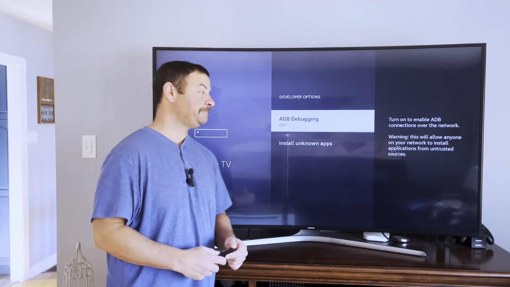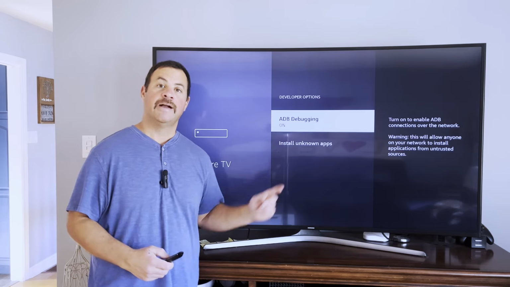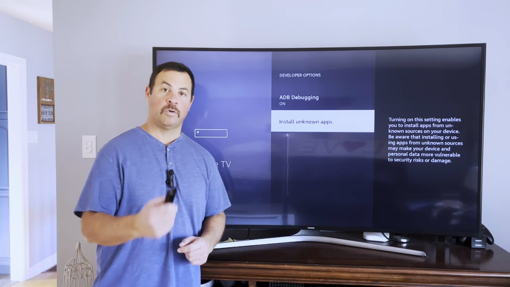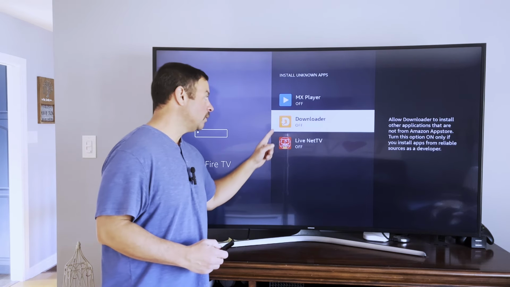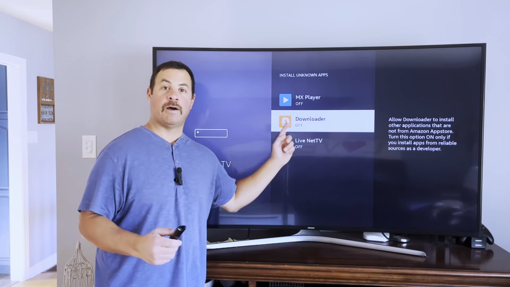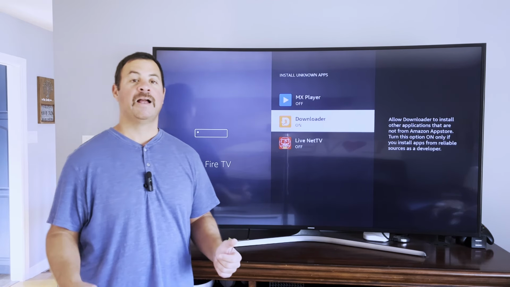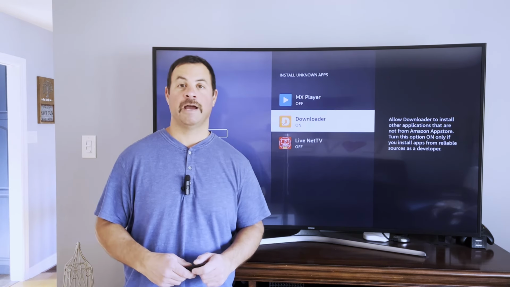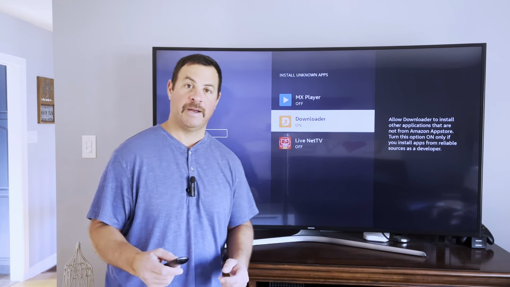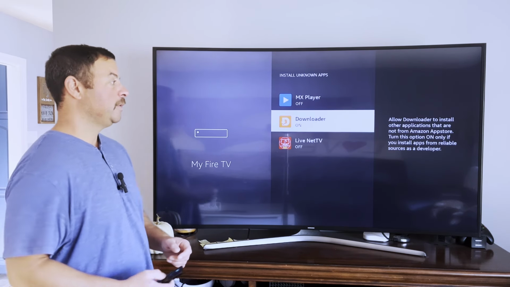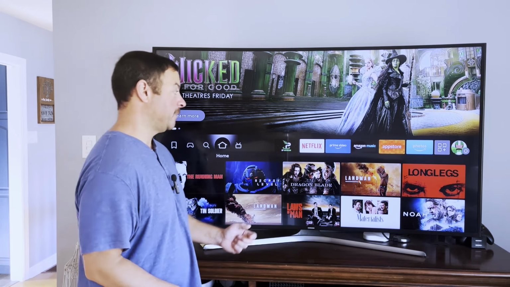So click on it. Here we can turn ADB debugging on, and then we can come down to install unknown apps and select on it. Let's look for downloader, highlight it. It is now off; when we turn it on, this gives downloader the ability to sideload applications that are not from the Amazon App Store. We can go back to our home screen, we can look for downloader and open it up now.